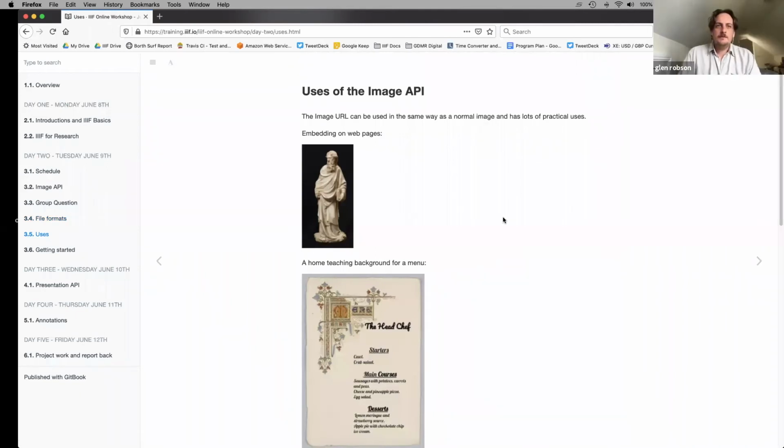Okay, so I'm going to talk here about what the uses of the Image API are. We've been through how it works, and now I'm going to talk about what you can do with the Image API. The first example is, I showed you how to hack a URL, and this example is that same one we've been working with, and you can embed them in web pages.